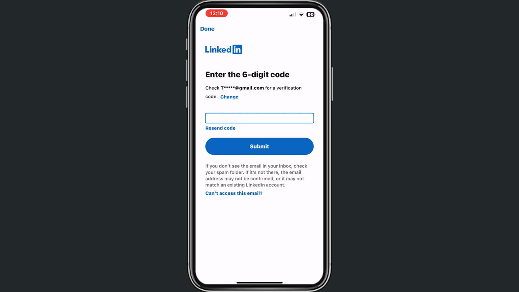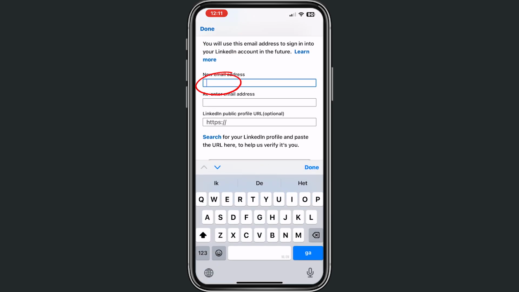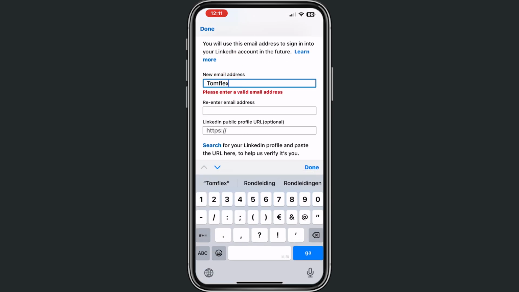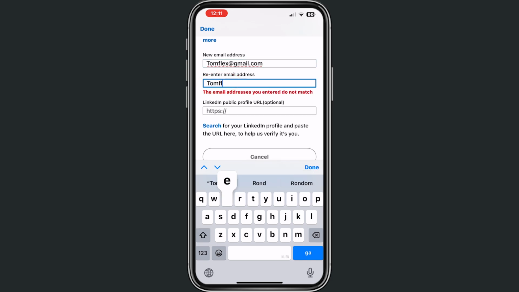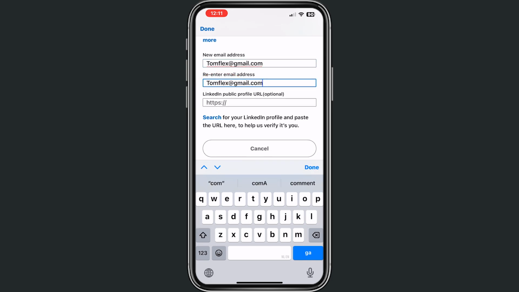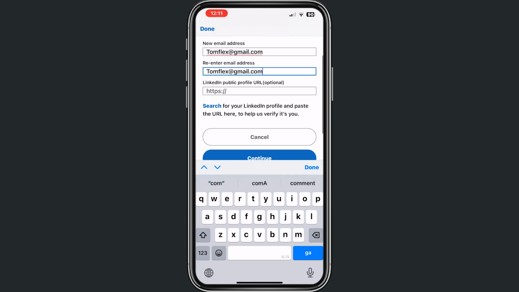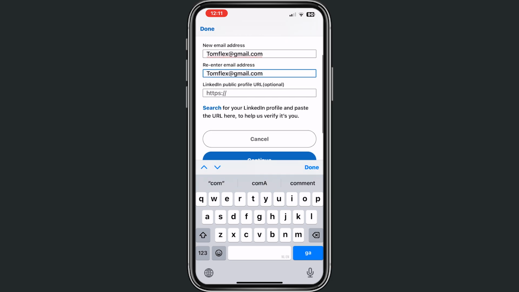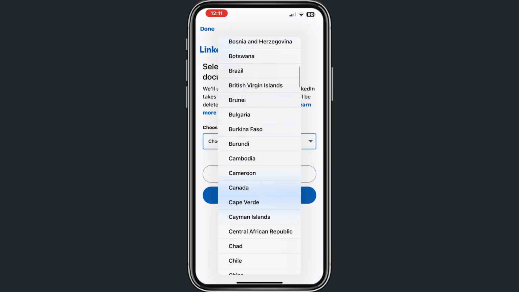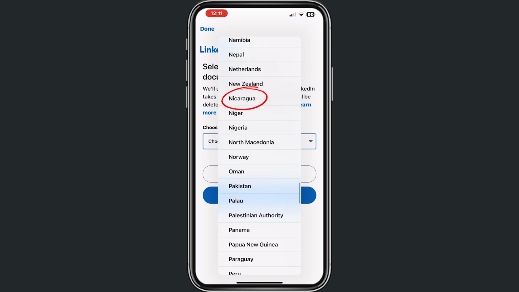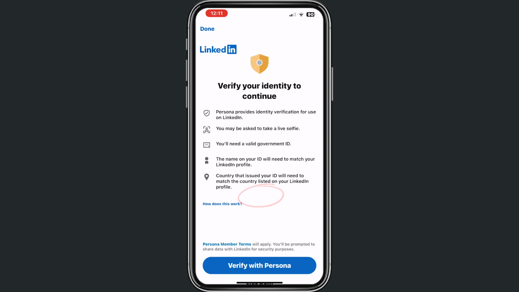LinkedIn sent the 6-digit code to our email address, but we don't have access, so we click on can't access this email. Write down the email that you want to use, so let's say tomflex@gmail.com. You can also put in your LinkedIn public profile URL, but for now I don't have it, so we do continue. Then choose the country where you live. So let's say I live in the Netherlands. So I select Netherlands and I do continue.